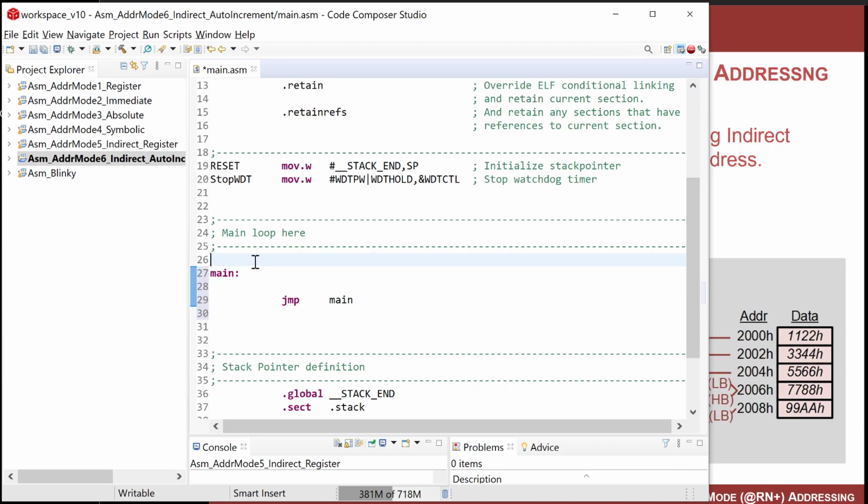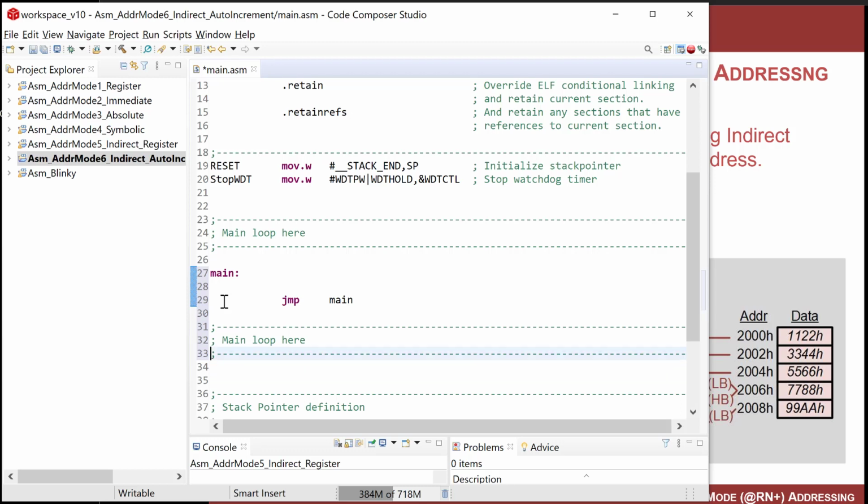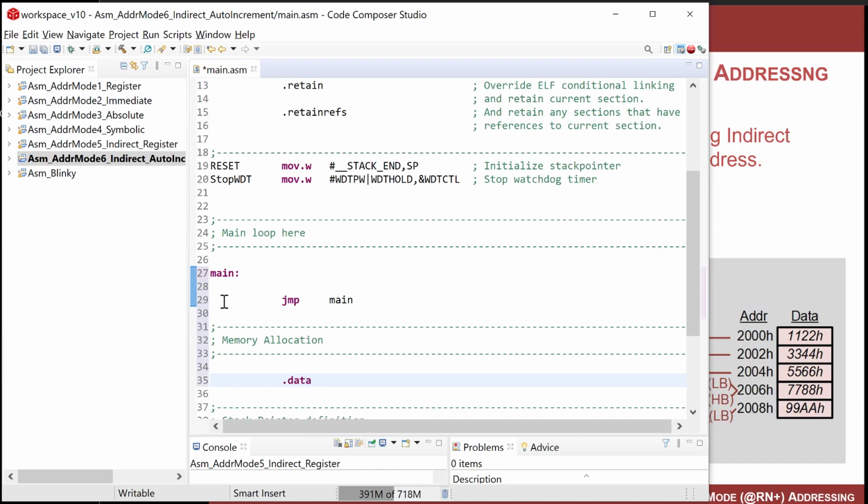I'm going to grab this comment header block and put it down below main, and I'm going to always label it data memory allocation. Now I'm going to come down here and I need to use a directive to say, hey, go into data memory.